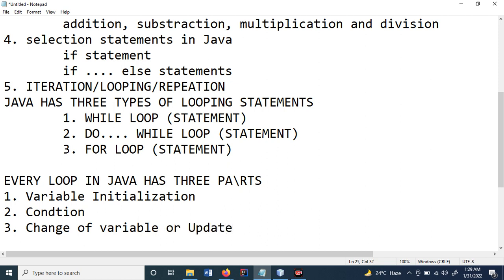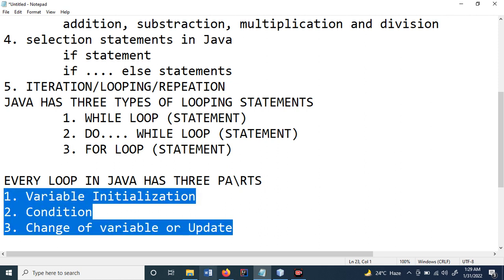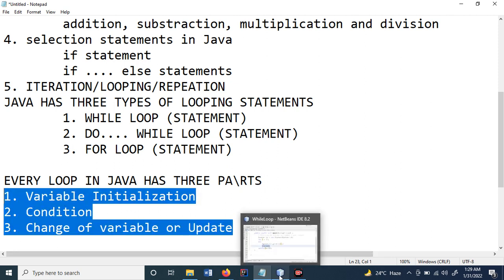Now, if you don't change or update the variable, it means there's no likelihood that this condition will turn false at any time. And you want your loop to continue doing whatever it is doing while the condition is true. So at some point you want that condition to turn false. So if you don't update this variable, your condition is never going to turn false. So I've mentioned these three parts that every loop statement has in Java, and this is not just about Java. We find the same thing in C#, C++, and every other language that we have around.